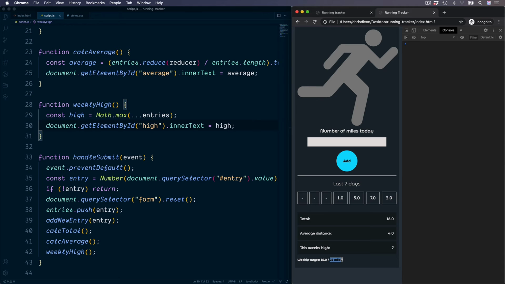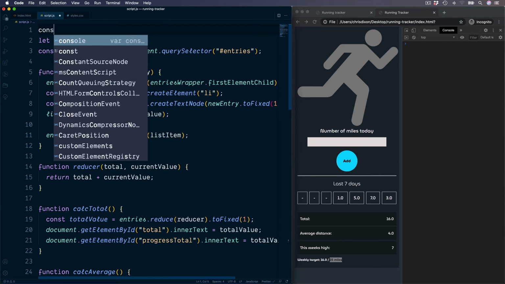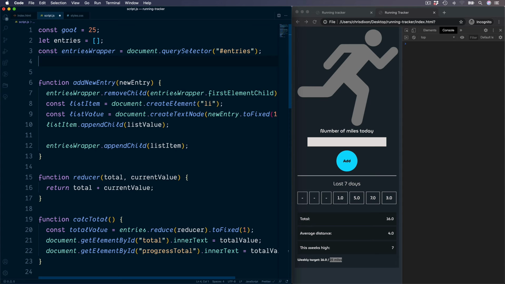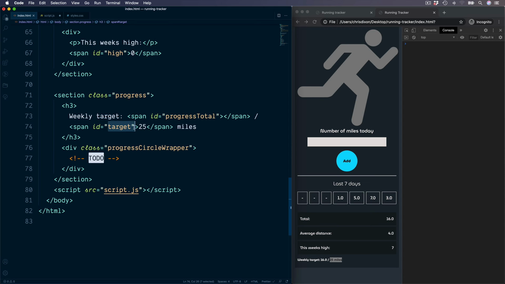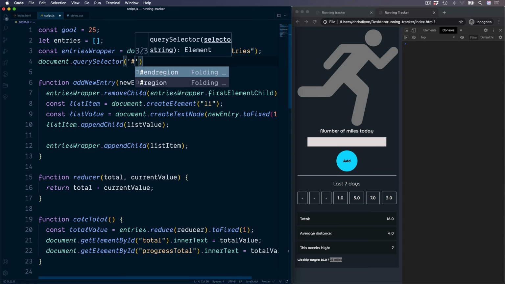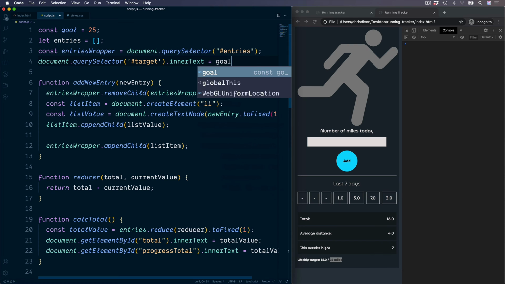Next up, we can also make our weekly target more dynamic too by controlling this from our script. We don't need to do this via a function, we can just do this as soon as our script loads. So let's create a variable up at the top, or a constant. I'm going to call this our goal. Set this to any value such as 25. We can then use a query selector or get element by ID to update our target. The target ID, and then we need to set the inner text to be equal to our goal.